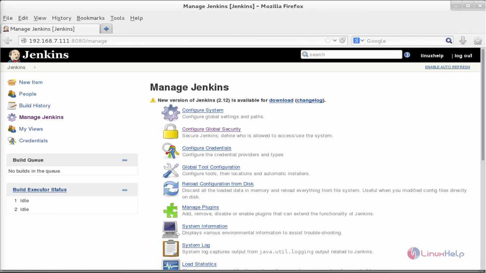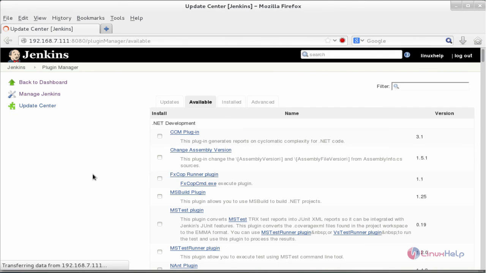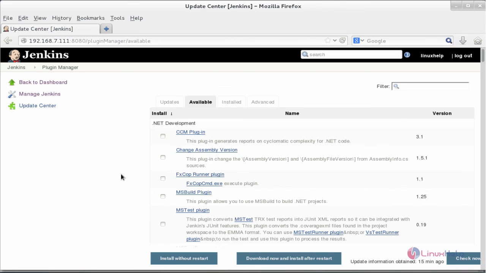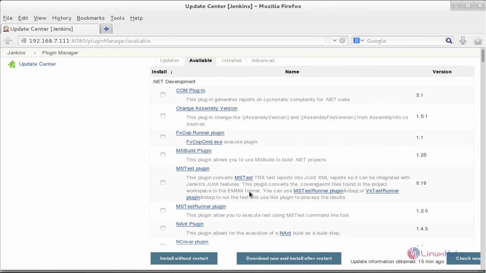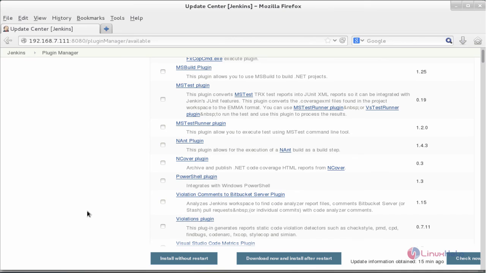For managing plugins, click on Manage Plugins. Here you can see all the available plugins that are present in your Jenkins. If you wish to install without restart, you can choose download now and install after restart. Check these options you can use in Manage Plugins here.